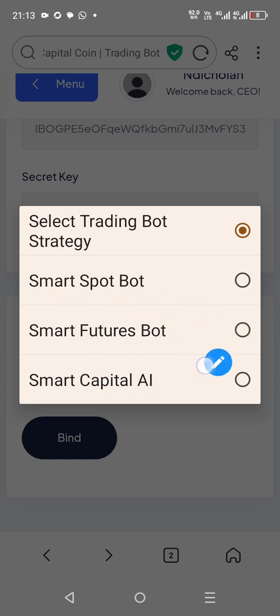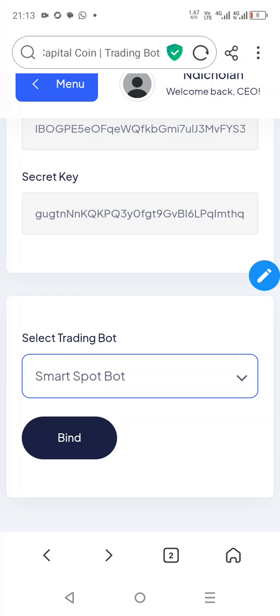If it is fully auto mode, that is, maybe you have $400 gas and $500 trading capital above in your bot, you select Smart Capital here. That's the fully auto mode. But if not, then you go for the semi-auto, which is Smart Spot or Smart Futures. So just go to Smart Spot Bot, assuming it's a spot signal. You click on Smart Spot, then you click on bind.